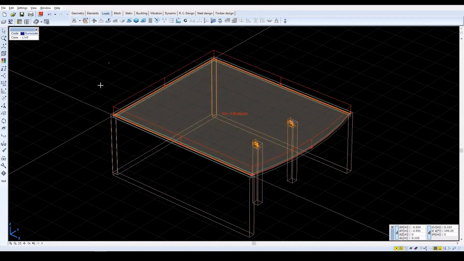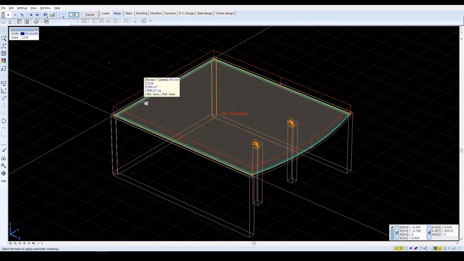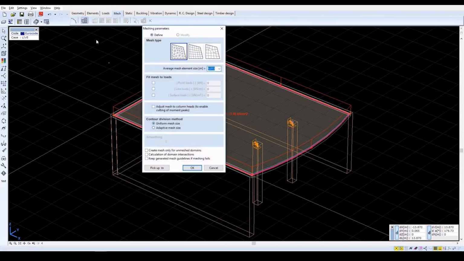We have now finished with the basic data input, but a mesh must be generated before any calculation is done on the model. Select the Mesh tab. Click on the Domain Meshing icon, then select all of the elements. Confirm with OK. In the next window, select Quadrilateral as the mesh type and set the average mesh element size to 0.65 meters.